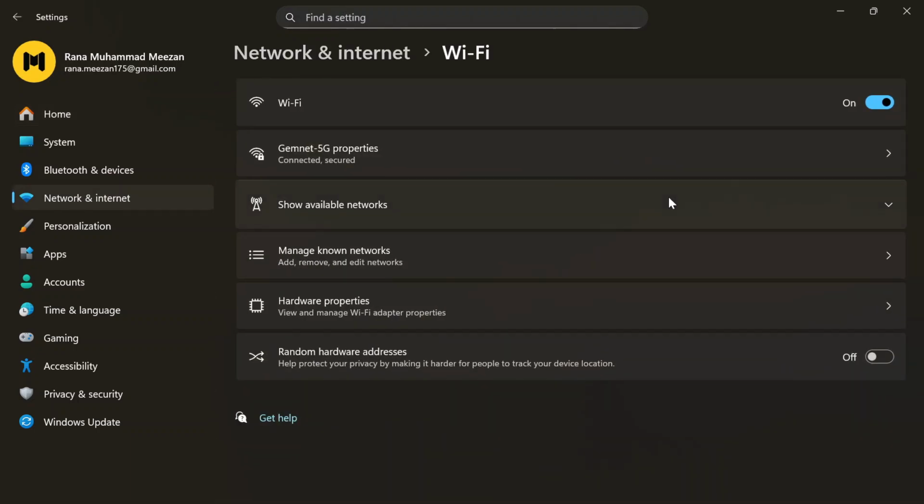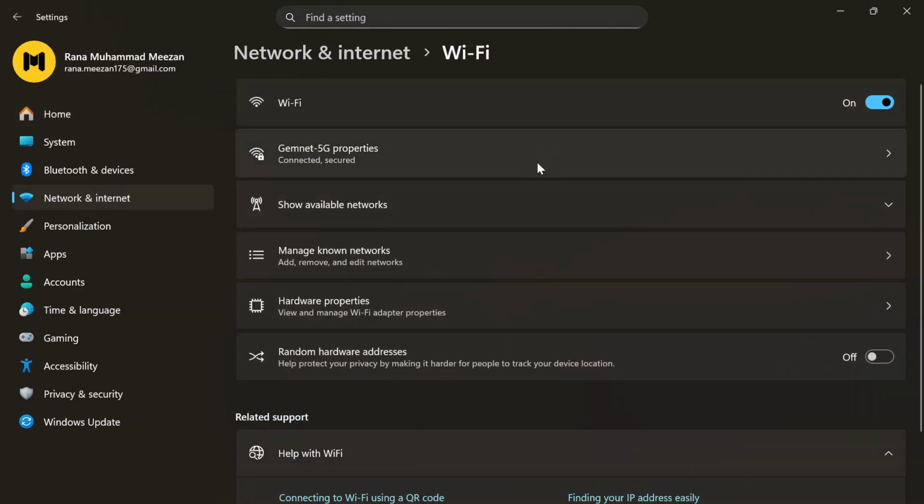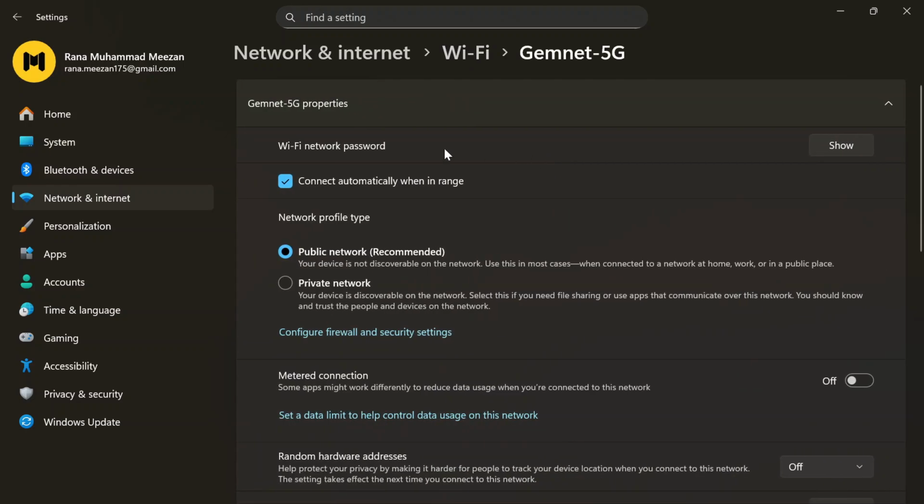Next, click on Wi-Fi if you're using a wireless connection. You'll see a list of available networks. Find the one you're currently connected to and click it. Inside the network details, look for network profile type and make sure it's set to private. This is important. A private network allows your computer to communicate freely within your home network, while a public network restricts that communication and can cause connection issues with Steam VR.